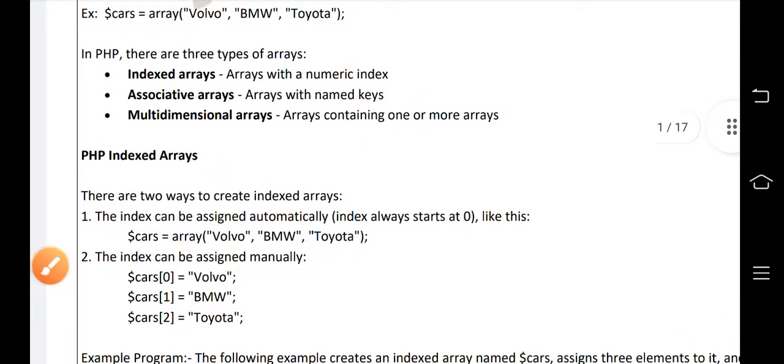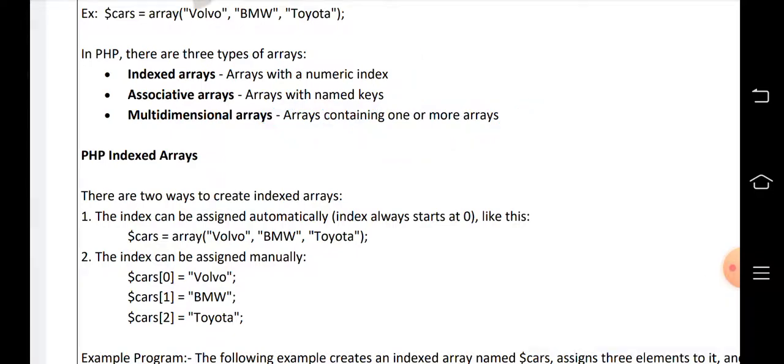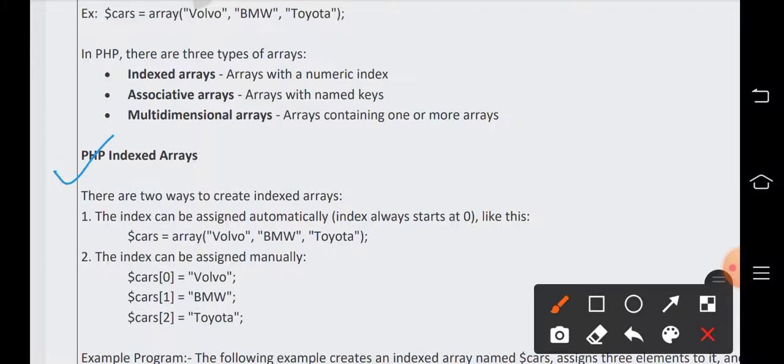Coming to types of arrays, we have indexed arrays, associative arrays, and multi-dimensional arrays. A multi-dimensional array is nothing but one array that will contain one or more arrays. If an array contains one or more arrays, then we call it a multi-dimensional array. Okay, let us see the first one, that is PHP indexed arrays.